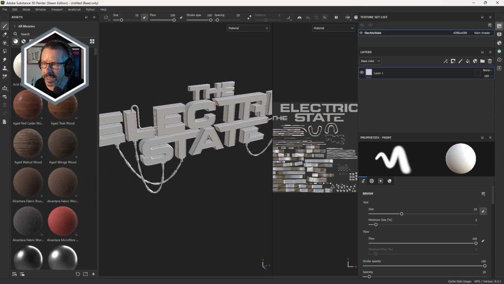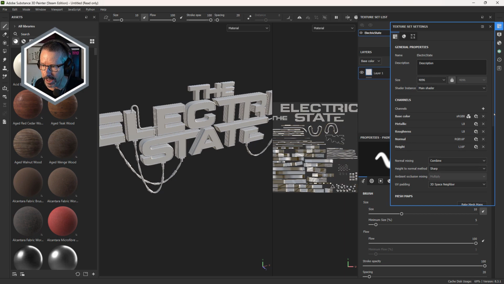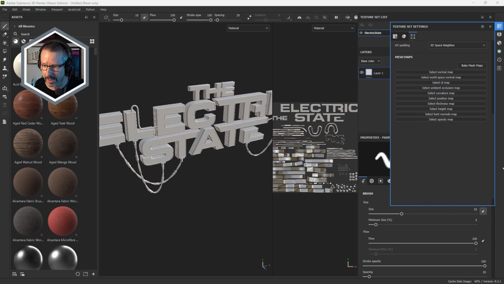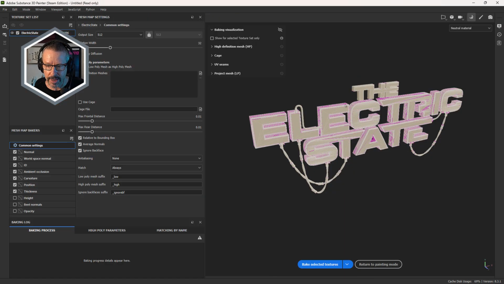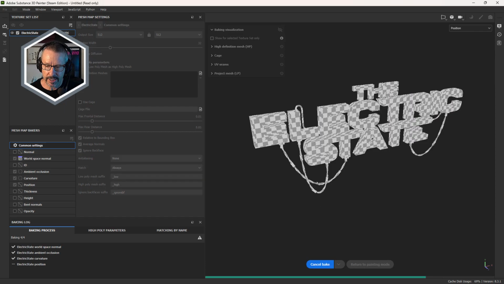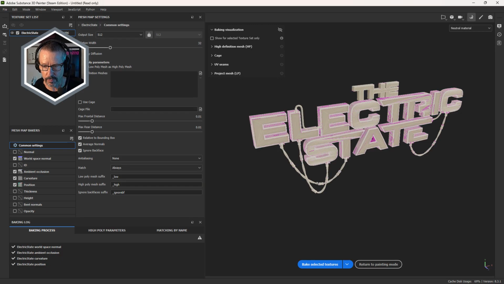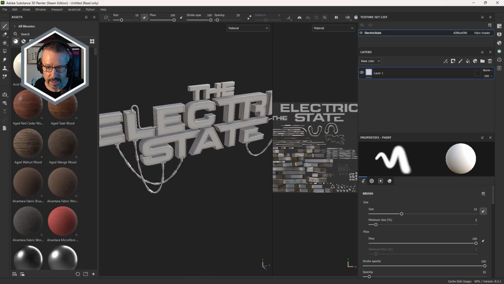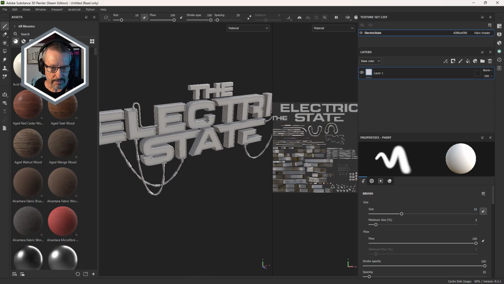All I'm going to do is come up and bake my mesh maps. We can see it's at 4096, which is what I want. Click Bake Mesh Maps. I don't need normals because there's no normals in here. I don't need ID and we don't need thickness. So all I've got to do is click Bake Textures. It's going to be super fast because it's only one UDIM tile or one UV tile. And that's done. So return to painting mode and we're ready to go.